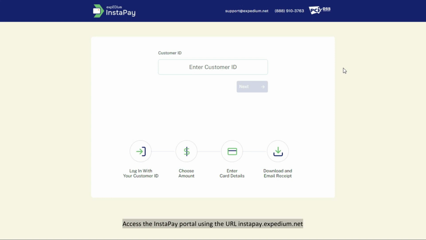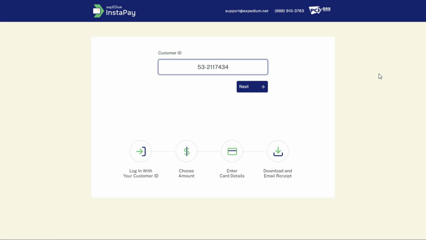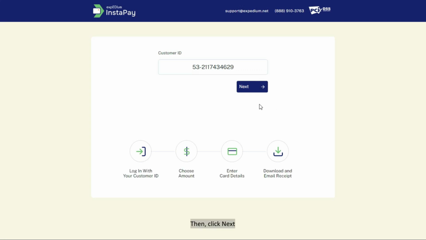Access the InstaPay portal using the URL instapay.expedium.net. Here, you can enter the customer ID available in the patient statement for which you wish to make payment. Customer IDs are unique to each patient and do not change over the period. Then click Next.